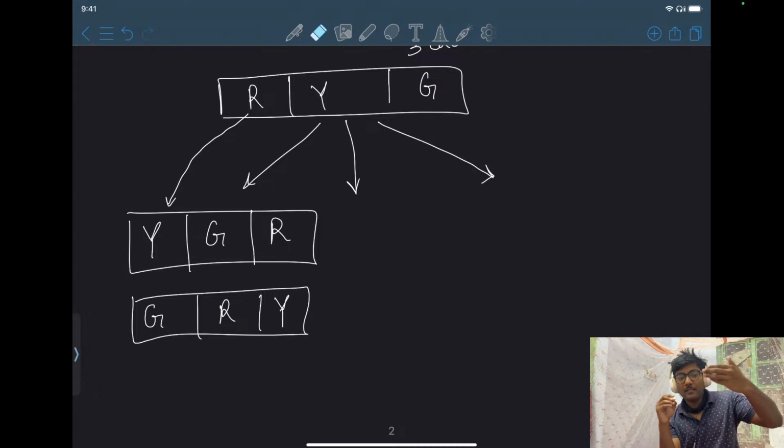So you see, underneath R we have put a Y or G. Underneath Y I can put a G or an R. And underneath G I can put an R or a Y. Right? But are there any other options?